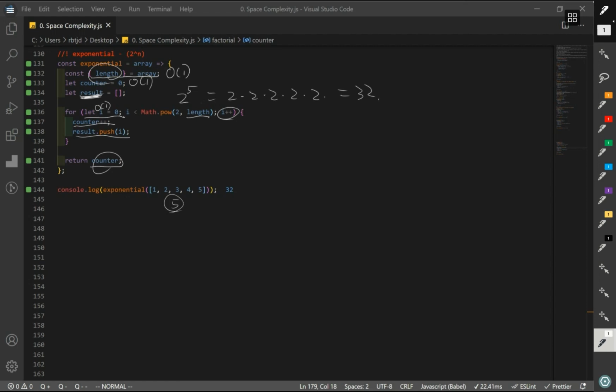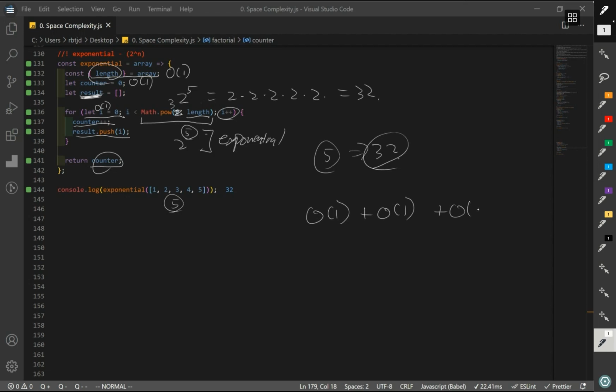What is our space complexity going to be? Well, when our input was 5, what became our output? Our output became 32. And if you look at our for loop, we had Math.pow 2 to the power of 5. And this is an exponential. And if you want, you can do other numbers here. It can be 3. It's really up to you. But right now, we're just going to be working with base of 2. So we have O of 1 for length, O of 1 for counter because it's just a number. And the next one is going to be O of 2 to the n.